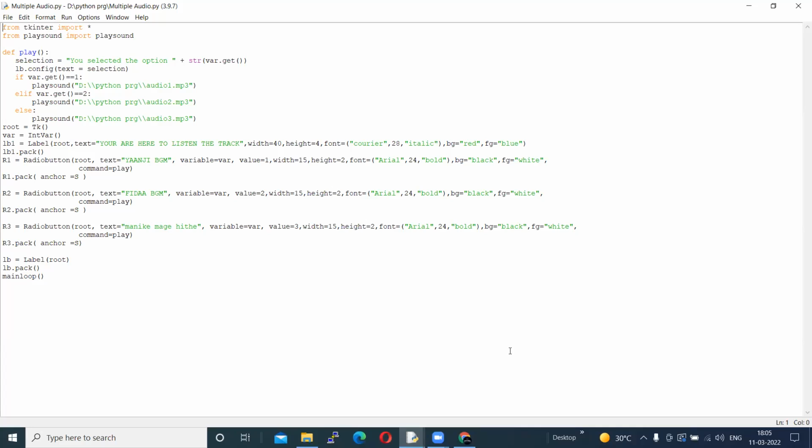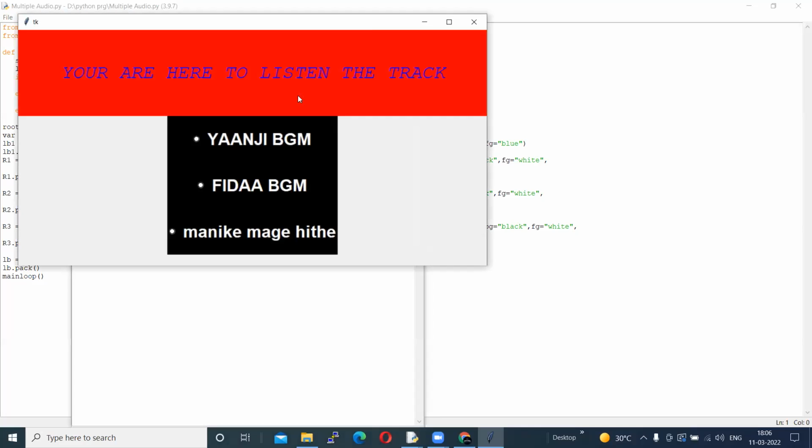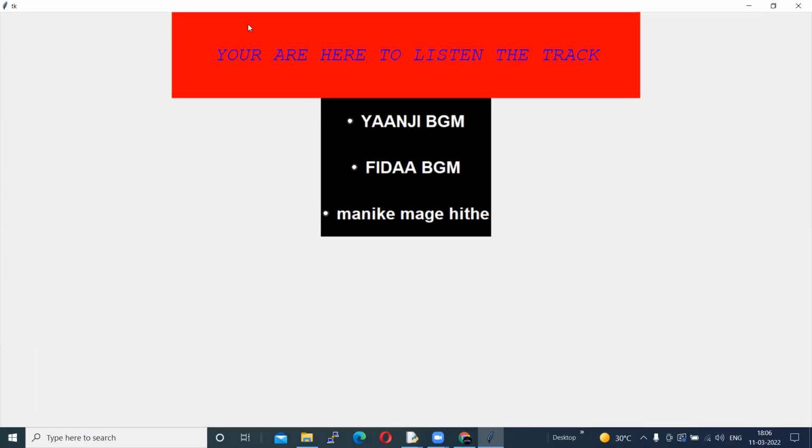So this is nothing but using the tkinter module. I'm going to play audio, and for that I'm importing one more module called playsound. So you're going to hear music. Okay, I'll run the program and explain it later. You can see this is the label I have created. I'll play it, you just hear the sound.